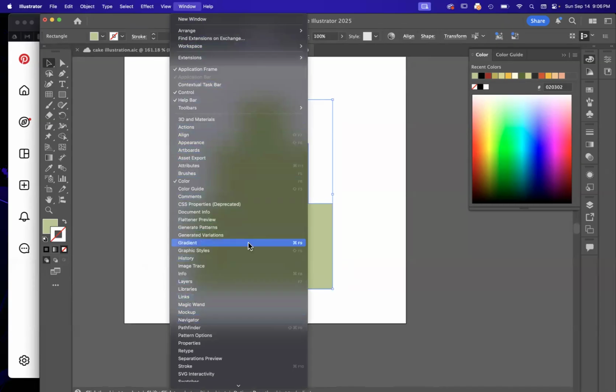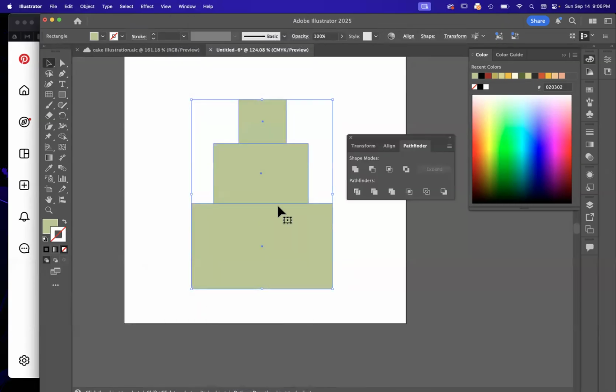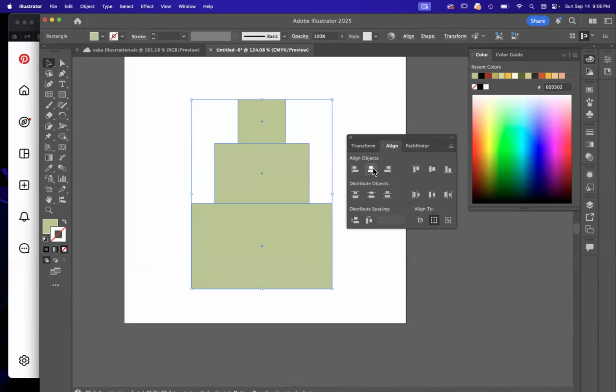And here we have all of our different panels. We're going to go to Pathfinder. The only reason we're going there is because the Pathfinder and the Align and Transform are always together. And I actually want the Align panel because I am going to click Horizontal Align Center, which means it's going to perfectly line up and stack the cake tiers.